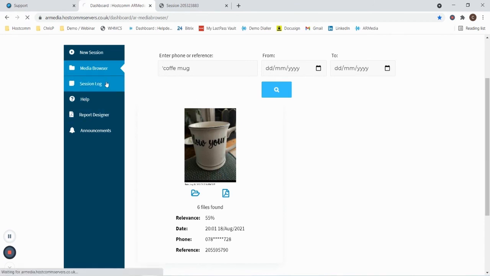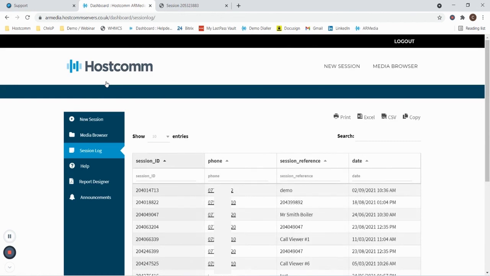And lastly, you have a session log. And this will give you a breakdown of all of your sessions and allow you to search by ID and phone number, reference numbers, dates and times, and allow you to download all of that information or print directly from this page.